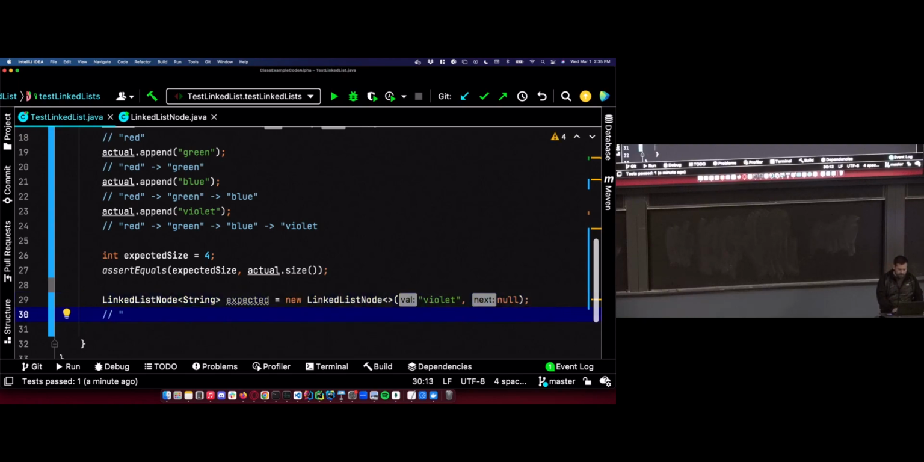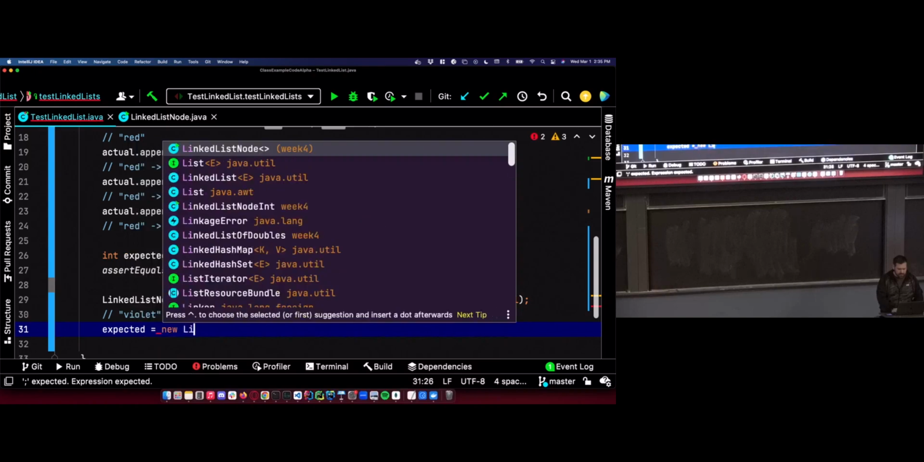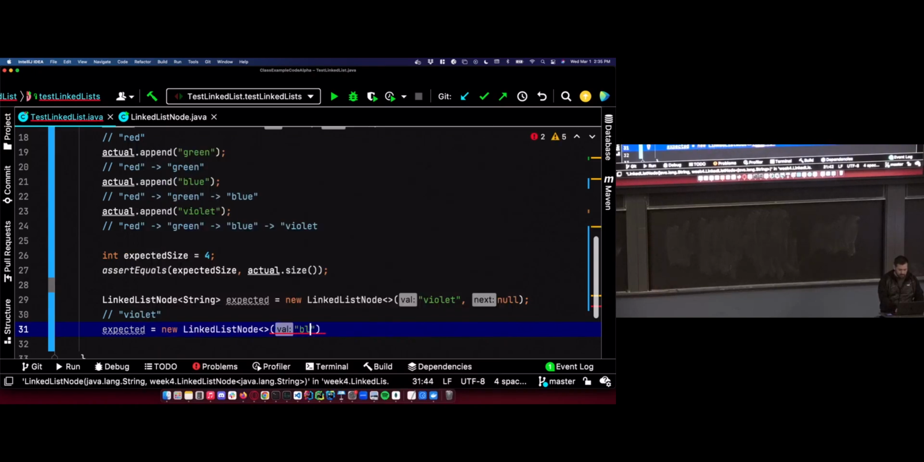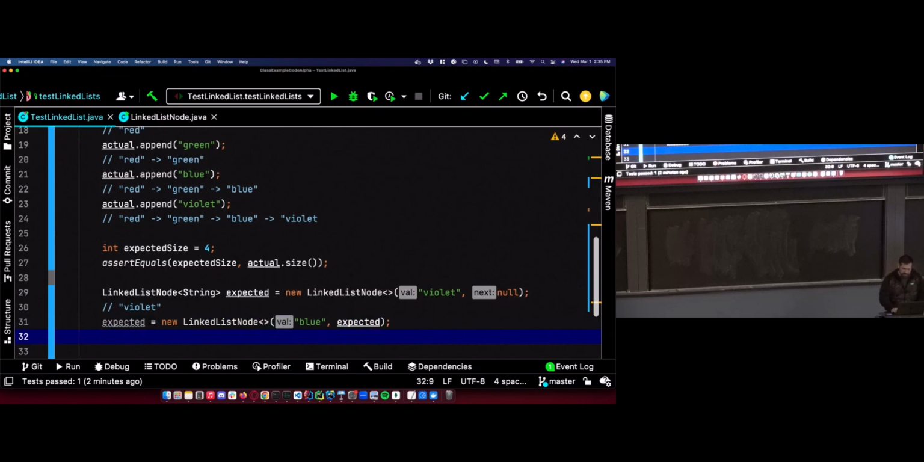So I'm going to create this with violet, and I'm going to prepend the same way we did the very first time we saw a linked list. Linked list node of blue with a next of expected. And at this point, my list is blue, violet. So expected is a linked list node with the value blue. So blue is at the head of the linked list. And its next is expected, which was violet before blue was added.